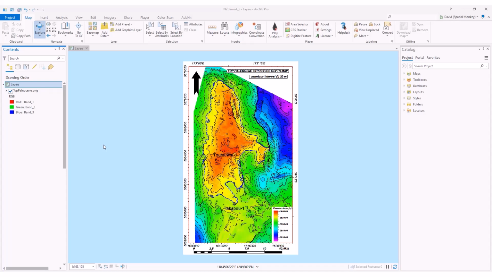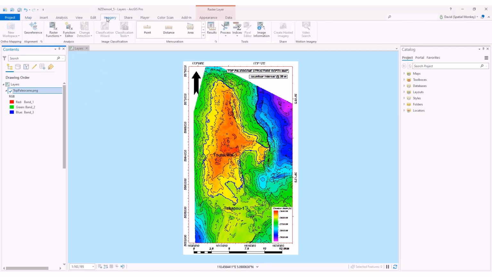So the first thing you would do is add your image to your project, and then you could georeference it using the normal Pro georeferencing tools, which are available from the imagery ribbon. Color Scan does have a scaling tool, which means you can do things without georeferencing, if you want to do things quickly. And we'll look at that later. But this image has already been georeferenced, so it's in the correct location.